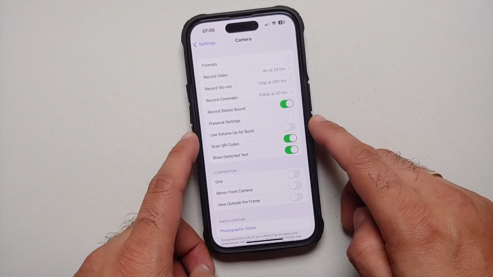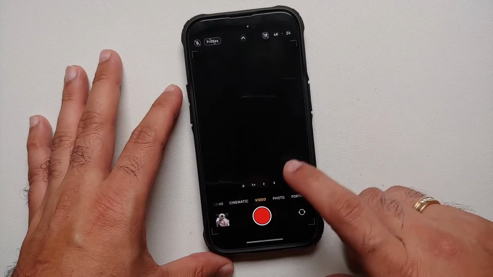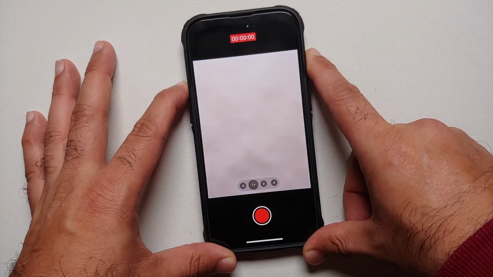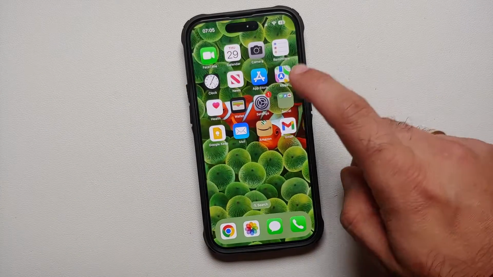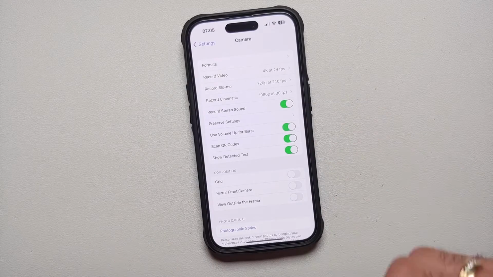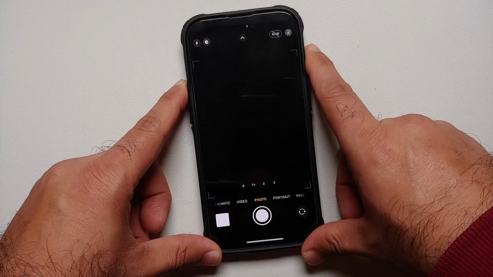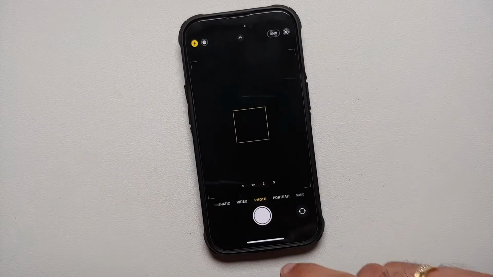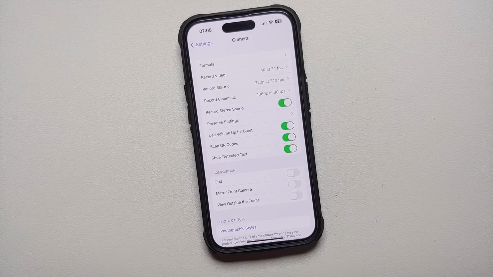Next up, we have use volume up for burst. So by default, if I open the camera application and I press volume up, it is going to start recording a video. However, if you do not want this, then you go back and you enable this use volume up for burst. And now if I go into the camera application, press volume up, it is taking up burst pictures right here. So another nifty feature for those of you who want to take burst shots from your iPhone 14 Pro or the 14 Pro Max.